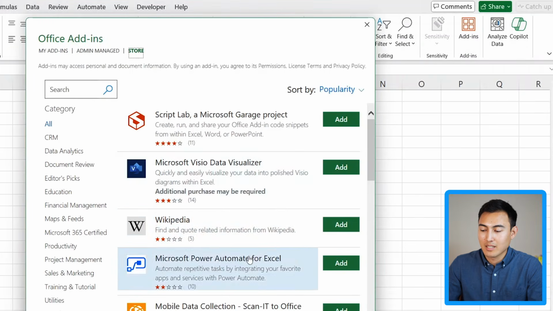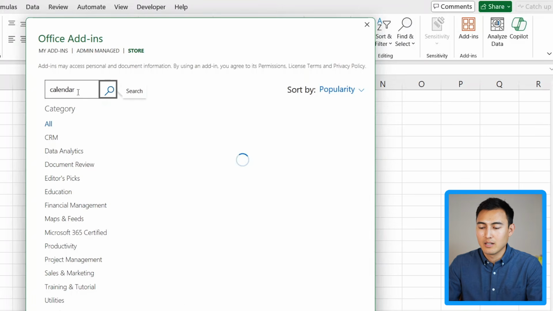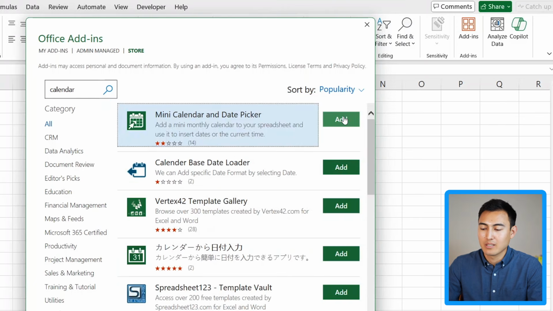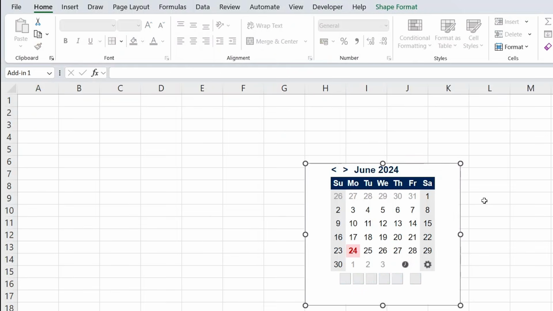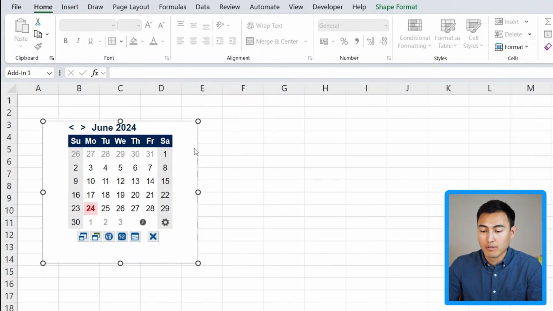From here, you'll see a ton of different options, and the one that we want to look for is a simple calendar, and hit enter. We'll use this mini calendar that you can find right here and click on add. Click on continue there, and now you should be able to see this calendar right here. As you can see, it kind of works like an image where you can move it around. You can even change the current month.